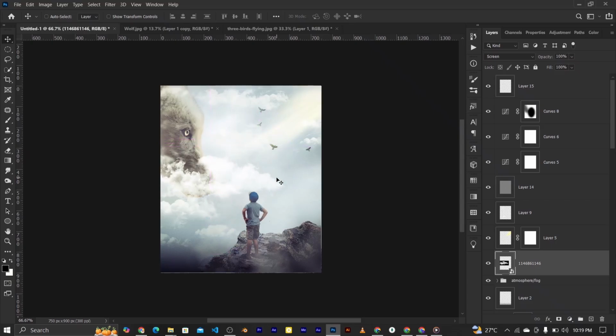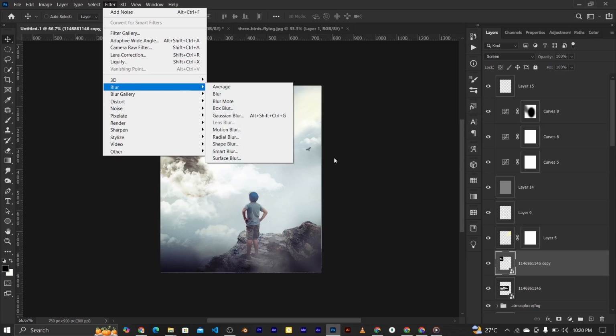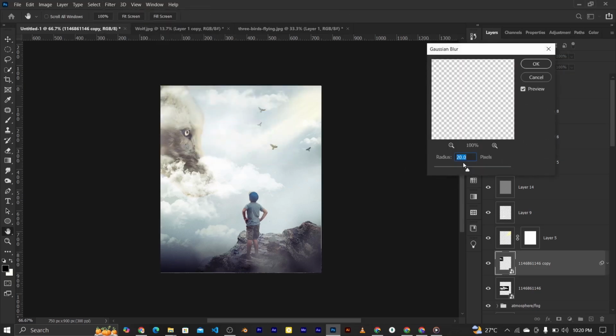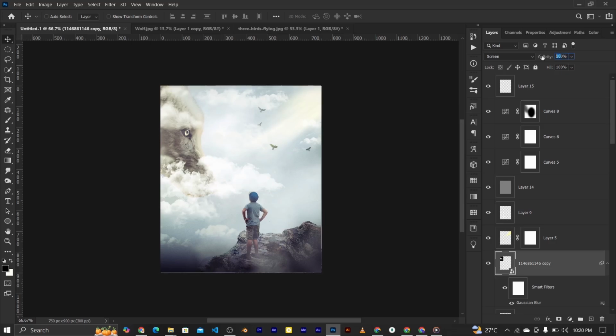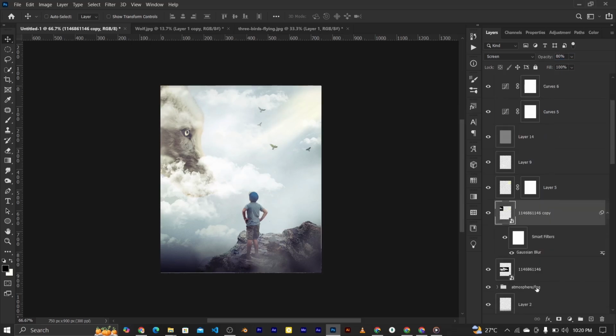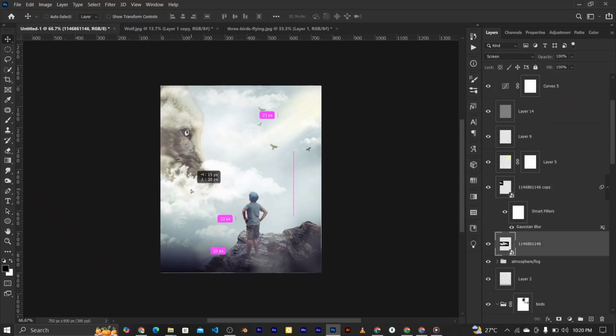Make a duplicate of this and drag it like this. Then go to filter, blur, Gaussian blur, and put this on 4.6. Reduce the opacity to 80%. Well, then on the second cloud image, this other one.